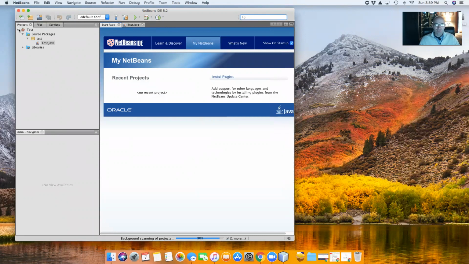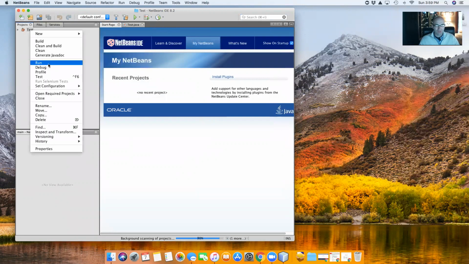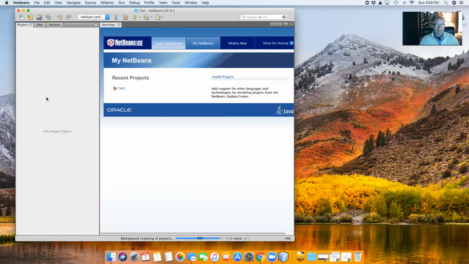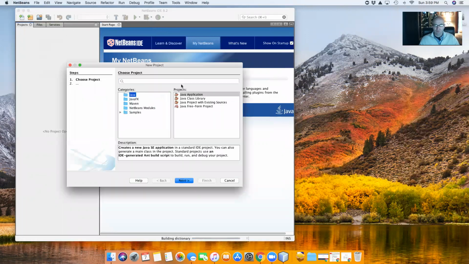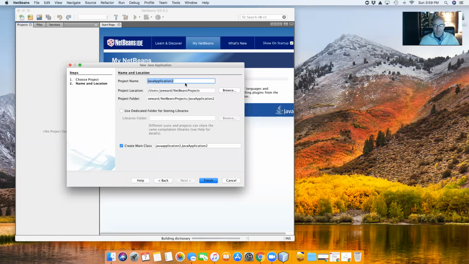Now, yours probably won't have any programs open here, so I'm going to close this one. And the first thing you're going to do is say File, New Project. Okay? It'll bring up this, and we are going to make a Java application. So you're going to choose that first one, say Next, and then you can name it.